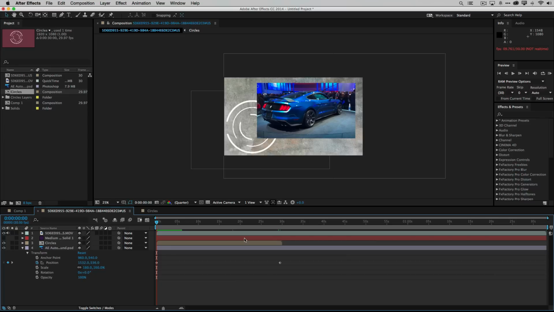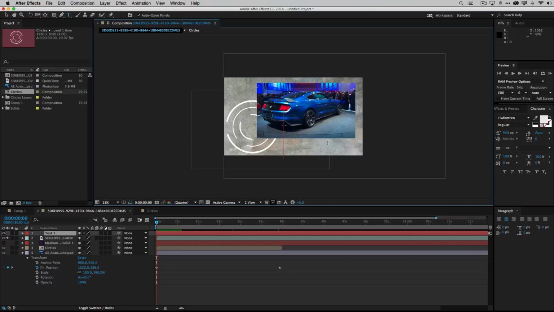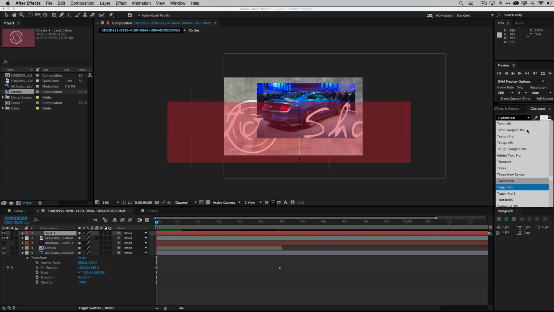Okay, so we've got that. Back to the beginning, we grab our type tool. There's our type tool, and we go ahead and just click anywhere we want, and we can start typing. And of course, it's going to be in whatever weird font I was in last. Auto show. Okay, so we got auto show. Let's go ahead and change that font to something better. Oh, it's in my handwriting font.